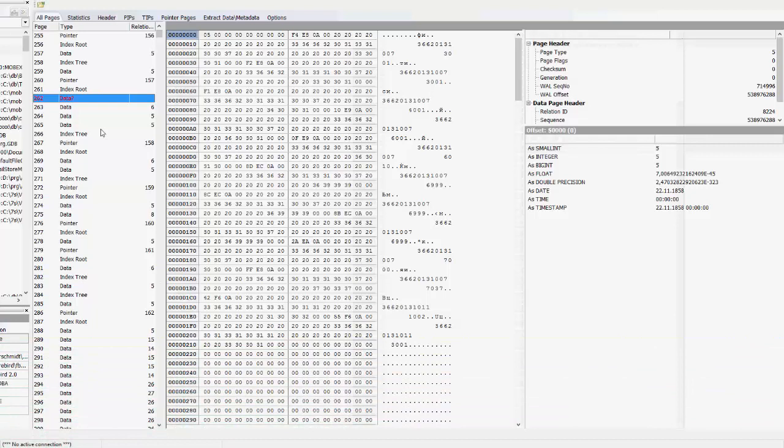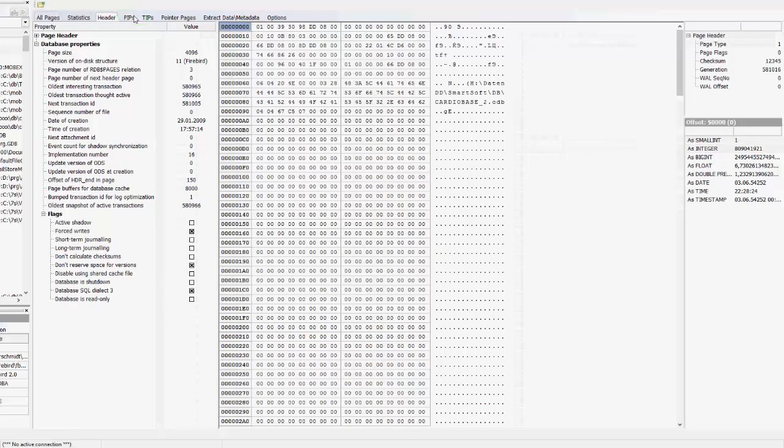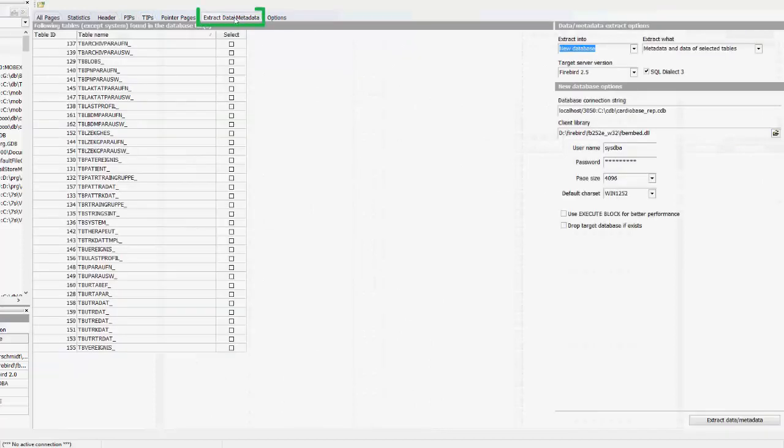Here we can view information regarding the construction of the data structures. And here we can see that page 262, just as Firebird has already told us, is corrupt. Taking a look at the statistics, we can view further header information, page inventory information, transaction inventory information. This information is, however, technically unimportant for this example. What is important is the Extract Data page.